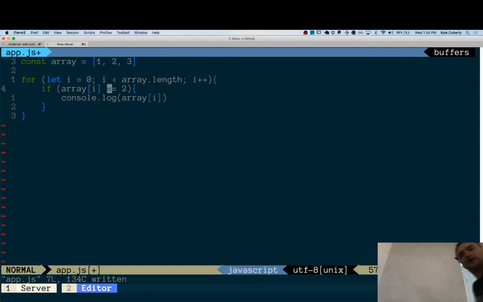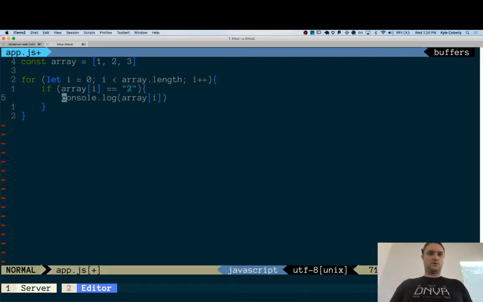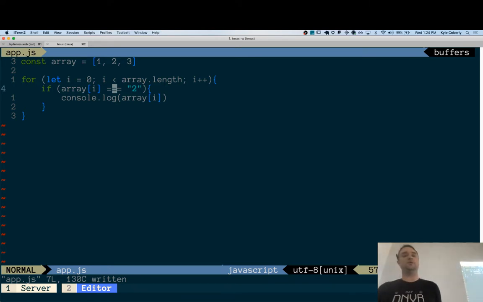So if I compare that, that works: the string and the number are the same value. But they're two different data types. If I do that, it doesn't pass, not true. Not the same data type, even though they're the same value. Generally speaking, rely on three.